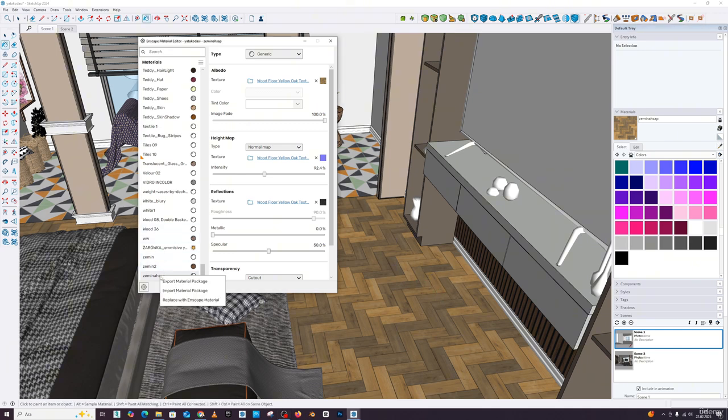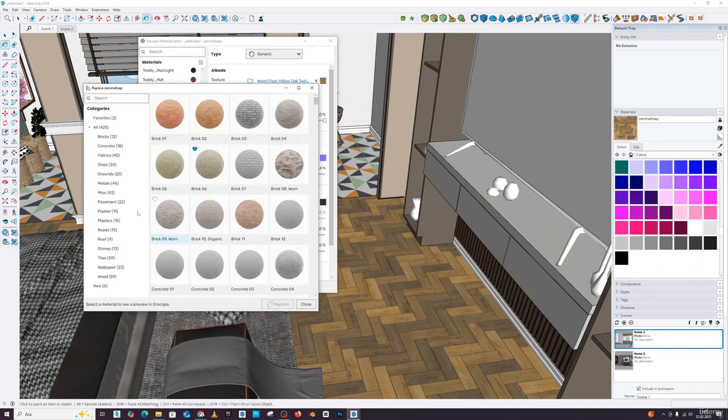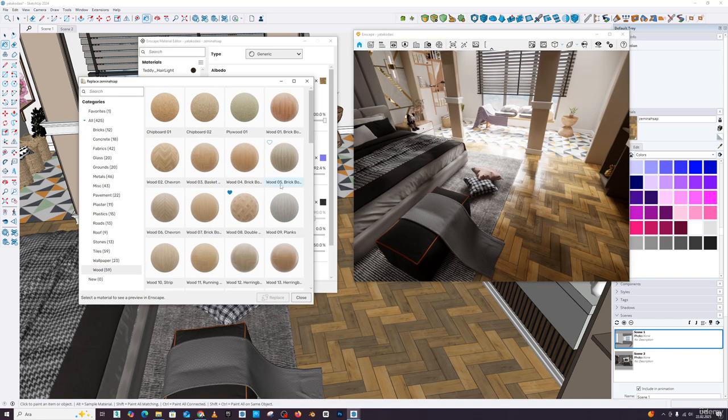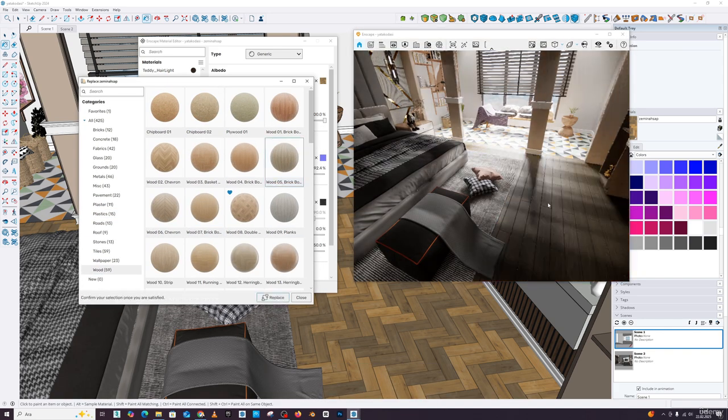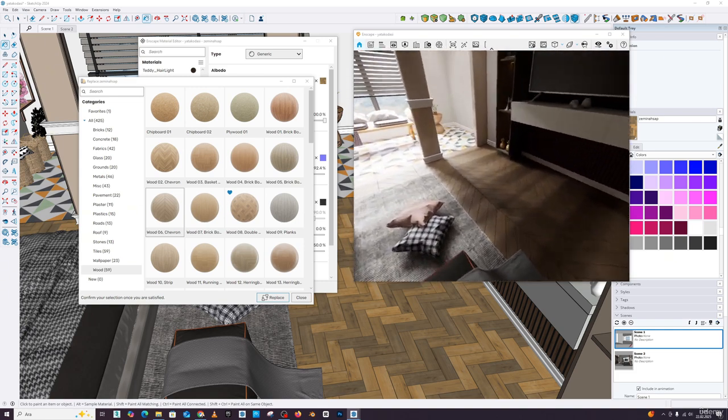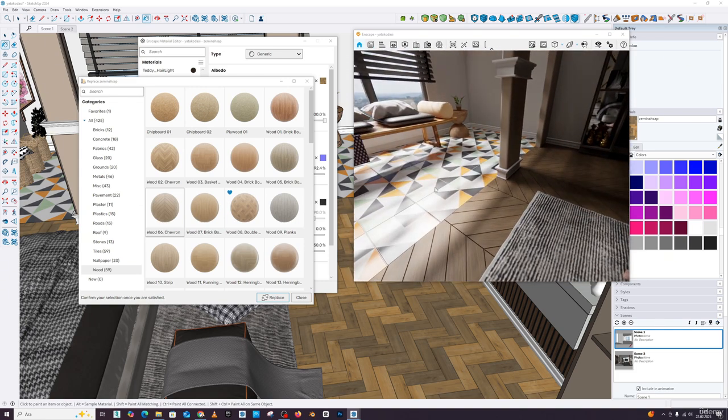Look, it says the floor is wood. I say replace with Enscape material. I went to the wood section. Let me activate it from here, friends. By selecting from here, let my eyes be here. Look, it took it. I want a lighter type of texture. Let's see. These are all dark. Actually, the dark looks nice too. But the harmony between these two isn't very good. That's why I want to change it.